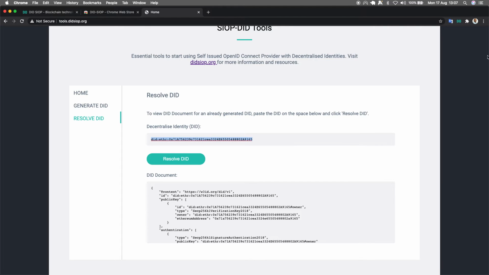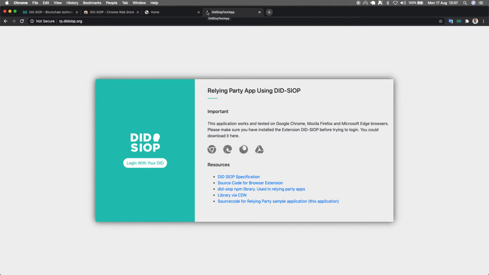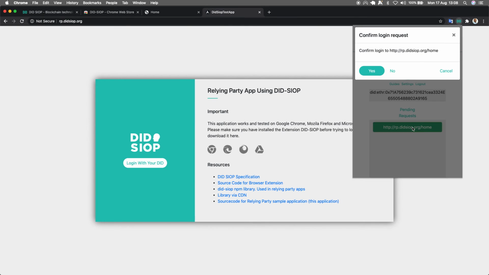To see this in action, you could go to rp.didsiop.org. This is a sample application. Here you can log in with your newly created DID. Once you click on this, I can see there is one pending request. This is to log into the RP site. Then it asks for the confirmation. Upon the confirmation, now it's processing.